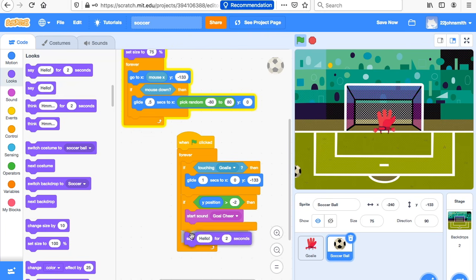Don't put it down here. It's got to be if the ball is greater than -2, play the sound and say goal. Goal. Okay? So now we got our game, and let's play our game.